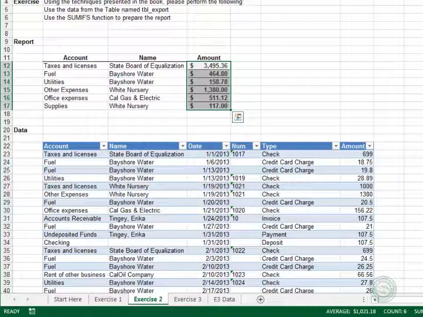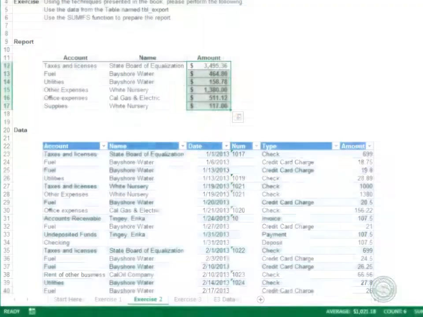Now, let me ask you a question. Could we use the SUMIFS with 3 different conditions? You can, and you will, when you work through the remaining homework exercises.